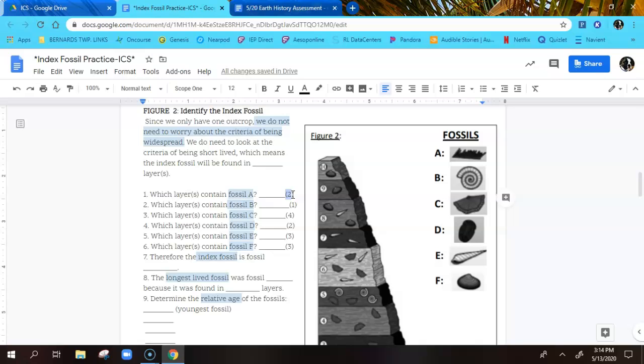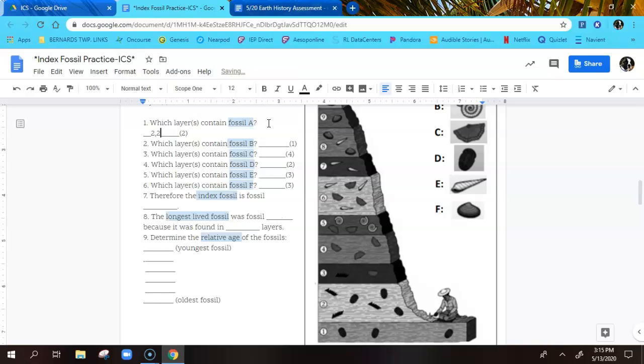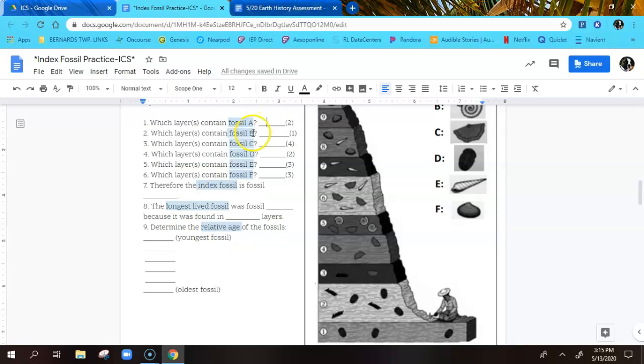It's this picture here. So we can find that in which two layers? If you look at the picture, we start at the bottom. I can see it here in layer 2, and I can see it here in layer 3. I do not see fossil A in any other layer. So you would list layers 2 and 3 here for number 1. Okay, and then you continue to do that for B, C, D, E, and F.